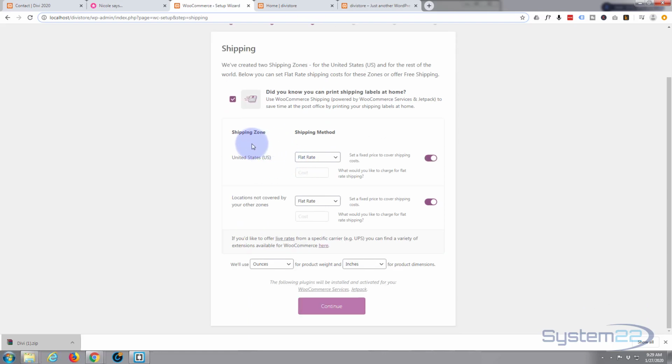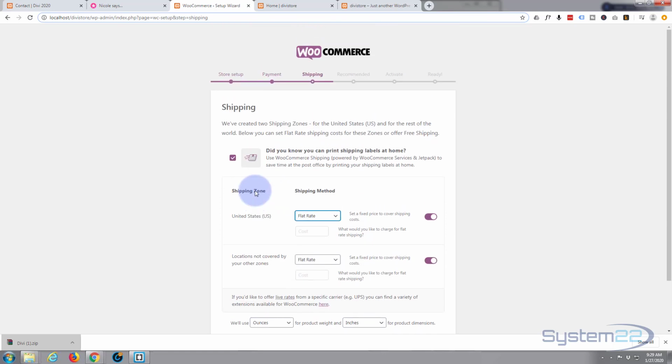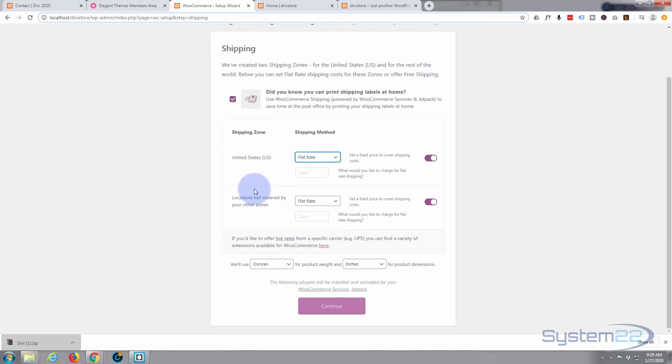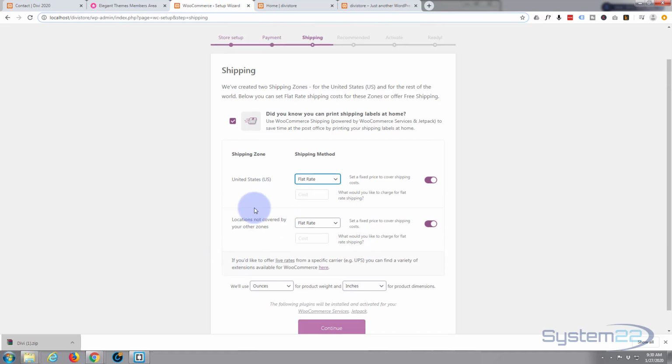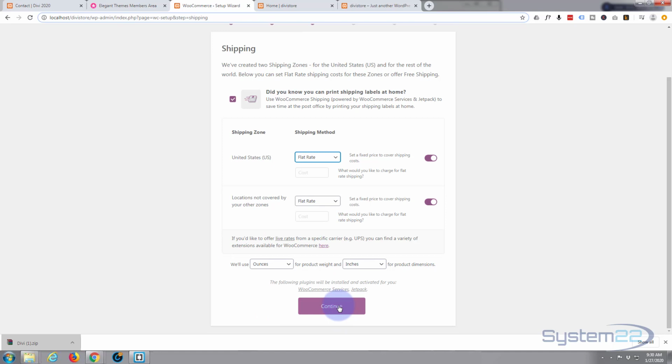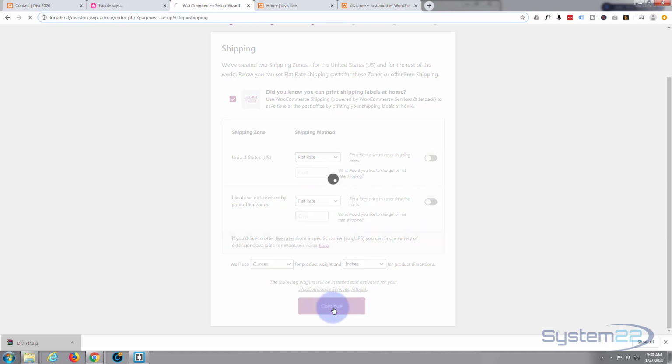Now shipping, you can put flat rate, free shipping, however you want to configure the shipping for whatever products you want. I'm going to skip this for a moment because obviously your product's going to be different from mine, so you need to look at this and choose what's going to work for you. So I'm going to just go ahead and continue, and they're using ounces and inches. You can use kilograms and centimeters if you wish, but that works for American sales. We'll hit the continue. Okay, let's just turn these shippings off for a moment and hit the continue.